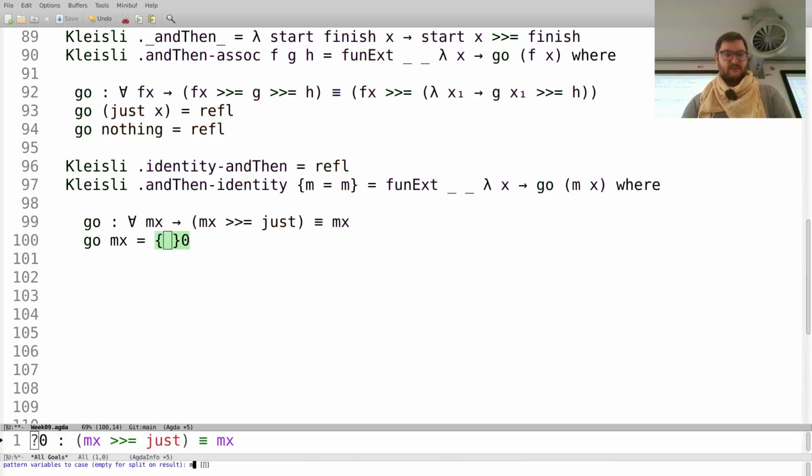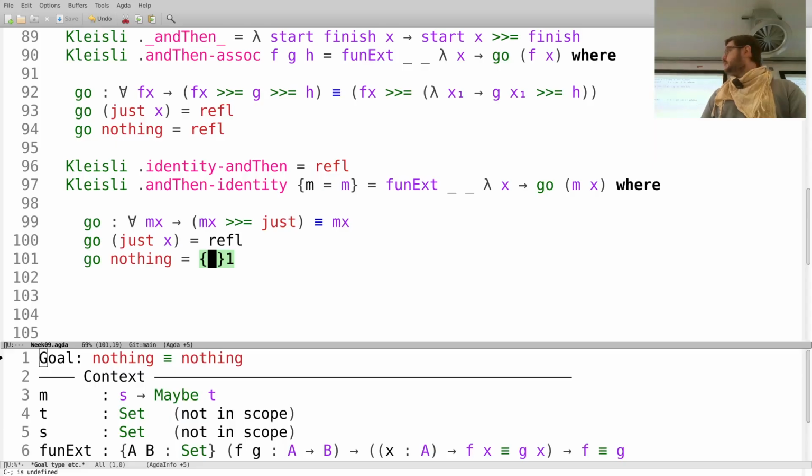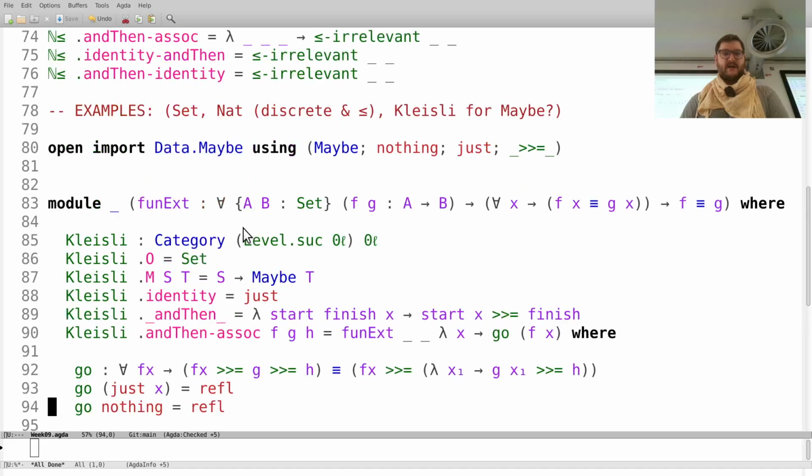And then, well, we just split on m of x. If it's just, well, we have just bind and then just, and here we have just. They computed the same thing. And then if we have nothing, well, on the left hand side, we try to compute with nothing, failed, then return nothing. And on the right hand side, we return the original nothing. So computationally, they're not quite the same, but in terms of values of the results, they're exactly the same. Okay? Sounds good.